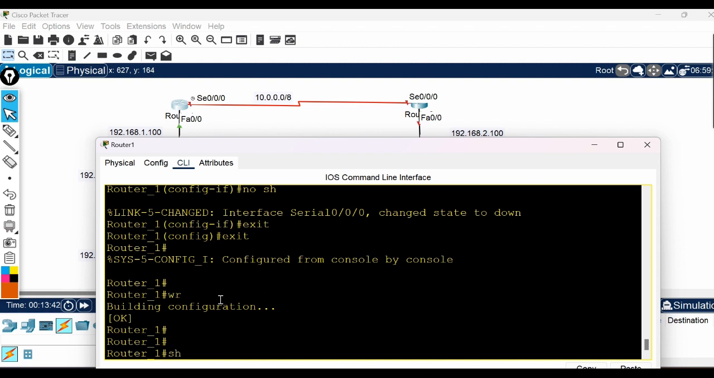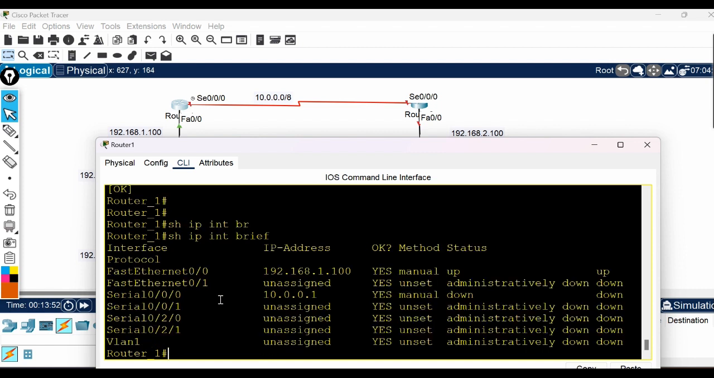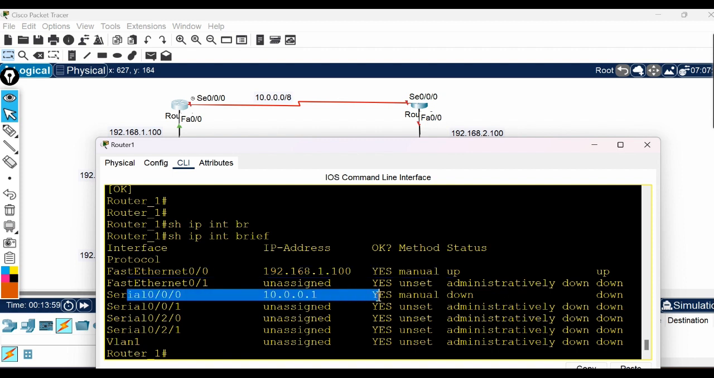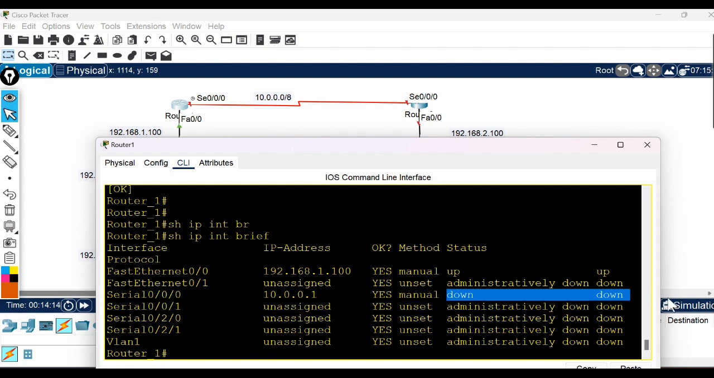If you want to verify the interface's IP address, you can use the command show ip interface brief. In this you can see FastEthernet 0/0 is up. Your serial 0/0 also is up, but you see it is showing down because we have configured router 1 and router 2 is still not configured. Once you configure router 2's serial 0/0/0, the status will come up for this also. We'll do the cross verification after some time.